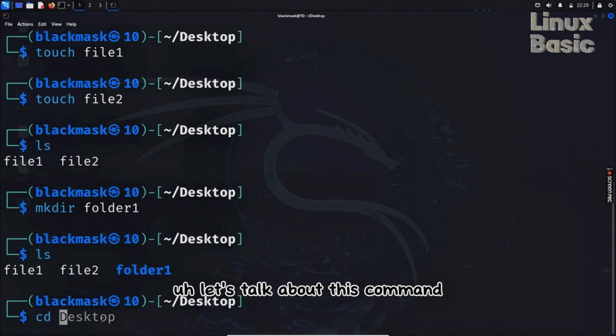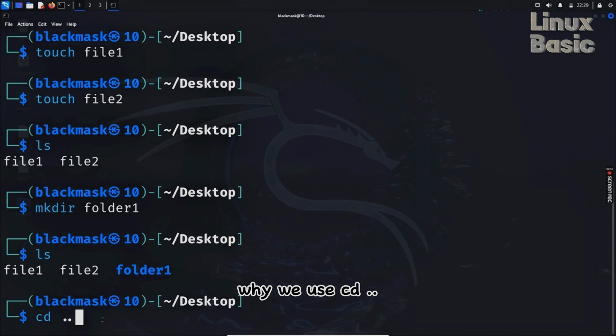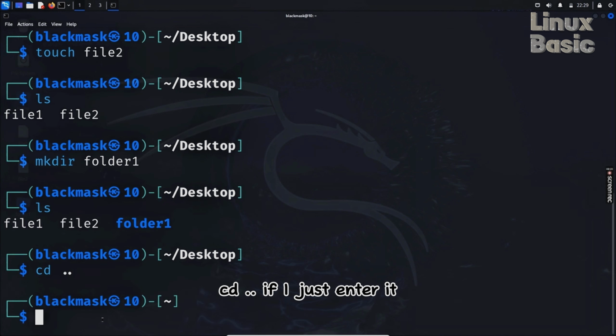Let's talk about this command. Why do we use cd space dot dot? If I just enter it, as you can see, I move backward.